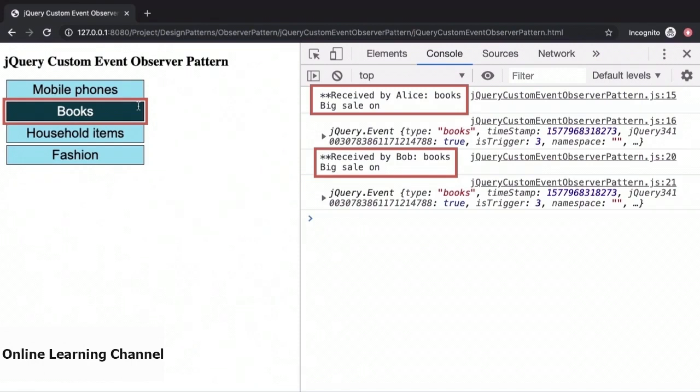Thus, it's not just regular event handlers that jQuery allows us to work with. We can set up our own custom event handlers for custom events.